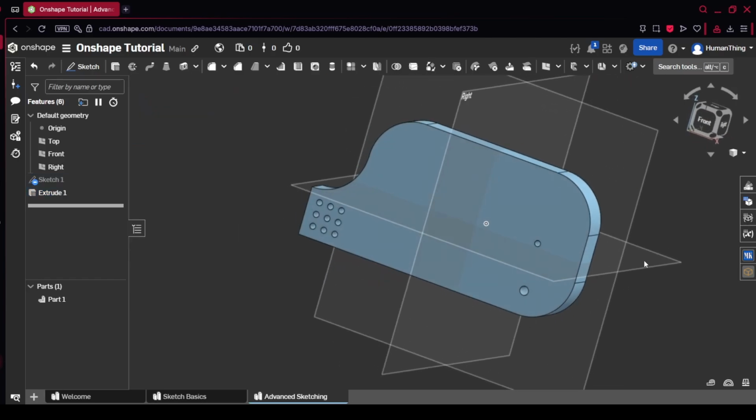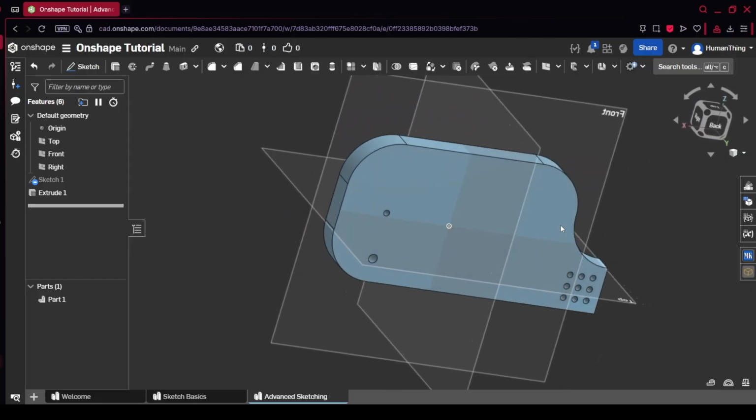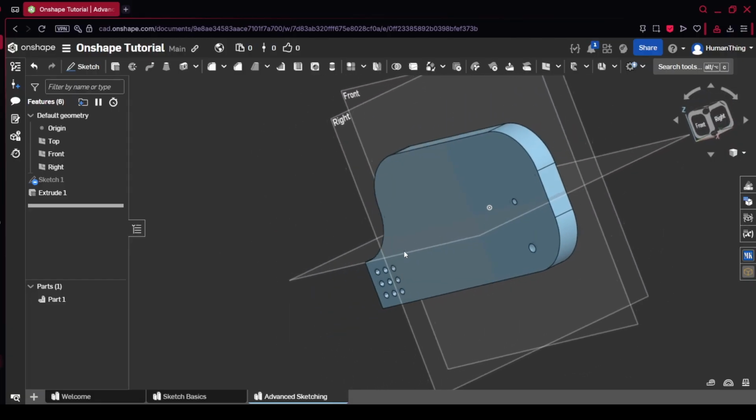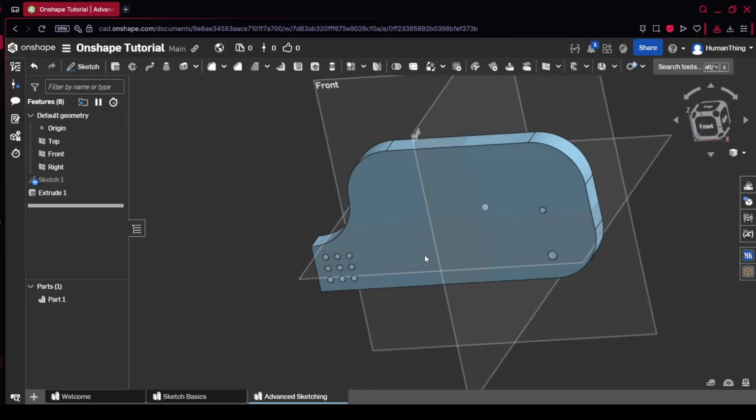And now we have this piece in 3D using many different more advanced techniques for sketching.